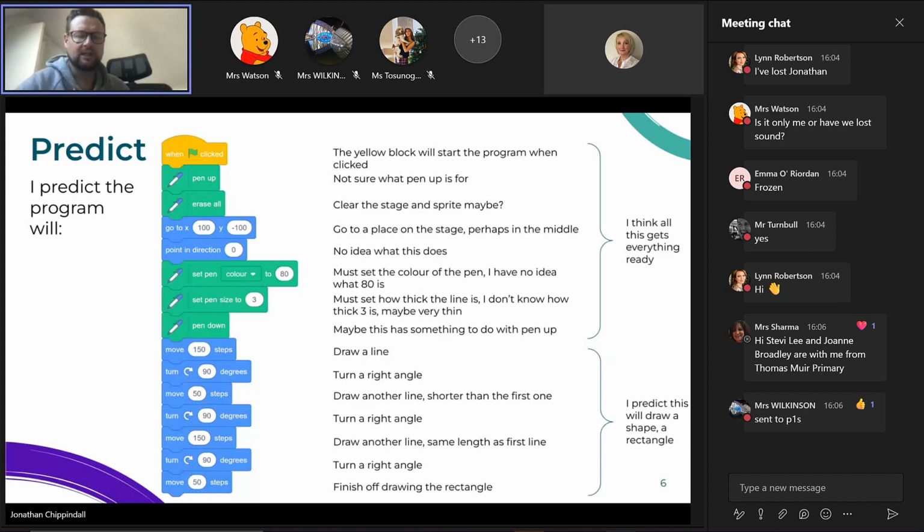So you really want pupils to be talking through line by line of their code. And then they can start to also group things within the code. So you can see the little annotations on the right hand side there. I think all this gets everything ready at the top there, and then we've got the bottom part. So we're drawing a line, turning a right angle, drawing another line, but it's shorter than the first one. Then you can slowly predict that it might draw a rectangle. So it's not just a cursory look and a wonder and a guess. It's being really systematic in informing your predictions.